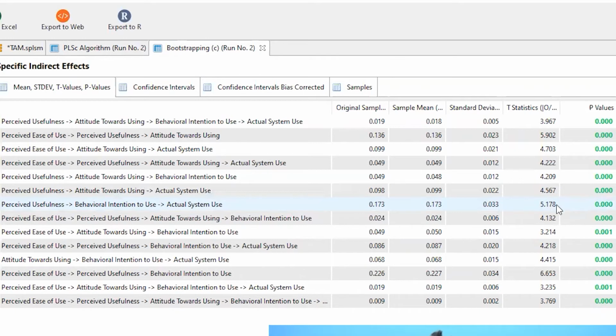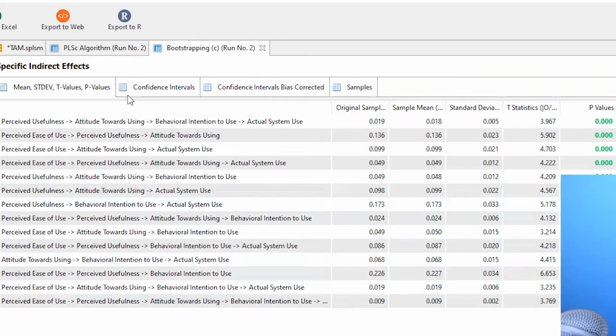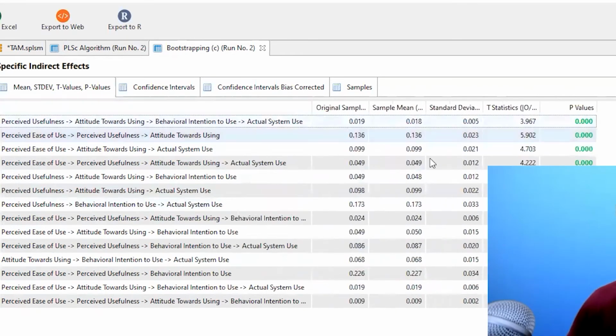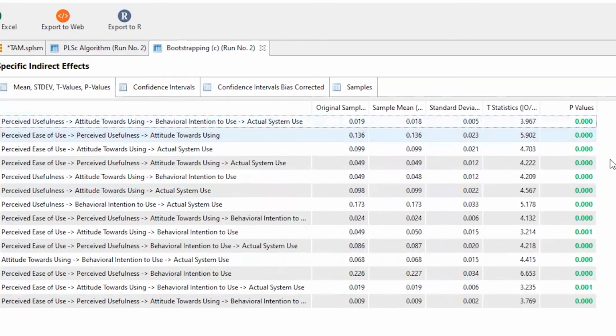It may have a stronger mediating impact. Let's go into the specific indirect relationships. As I mentioned, both variables show a mediating effect in this regard. Now let's move to reporting.